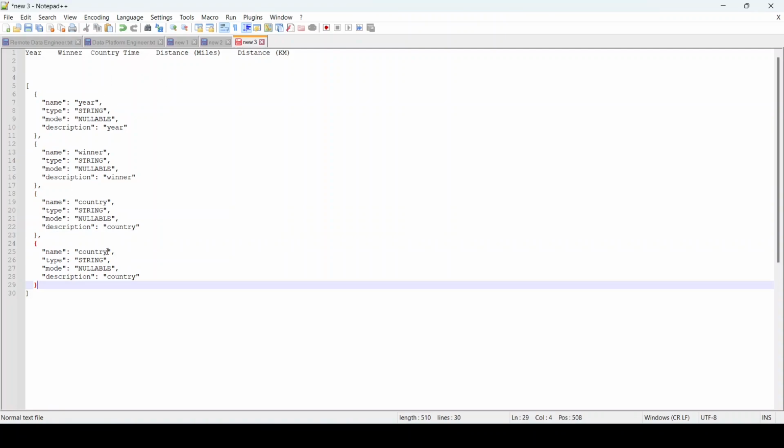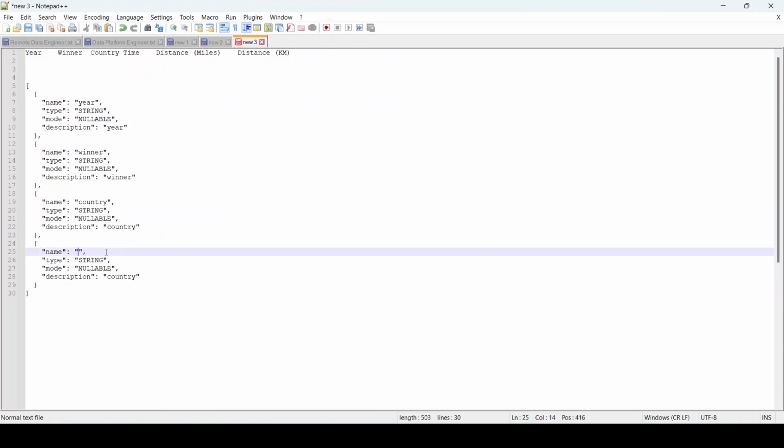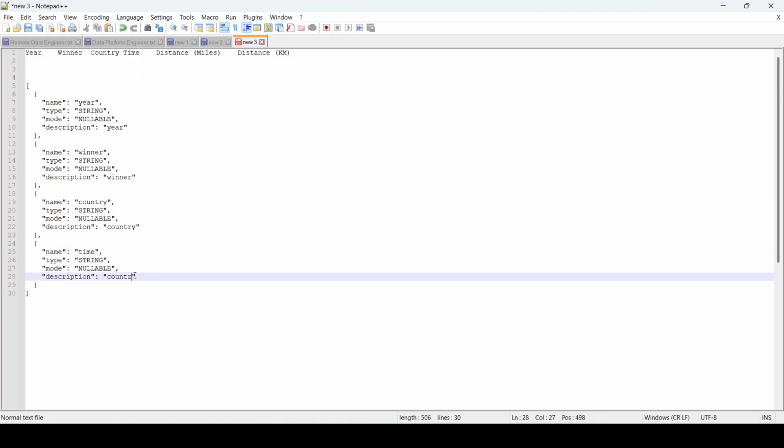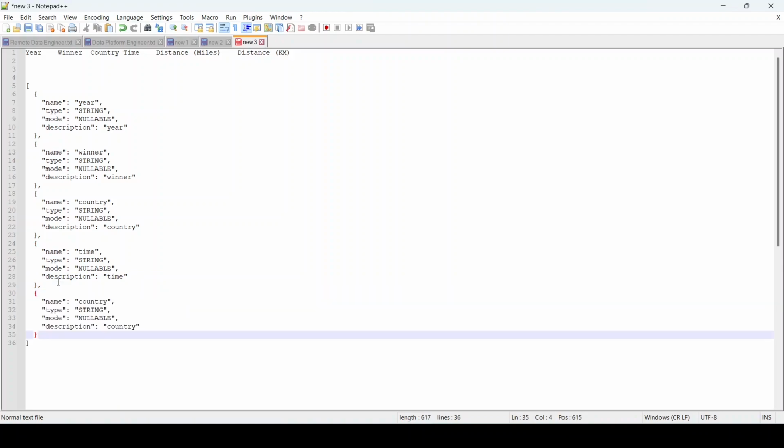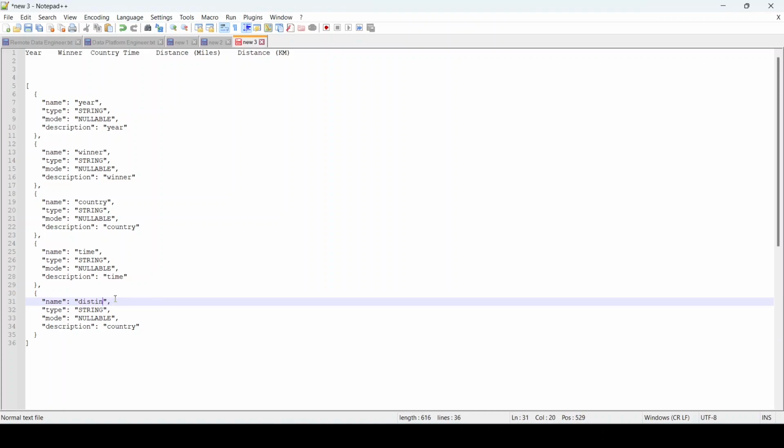The next one is time. So we have time. We'll leave that on a string nullable, and that is time. And then the next one we have here is distance in miles. So we'll do that, this distance in miles. Okay, so that's going to be a column that will be created.